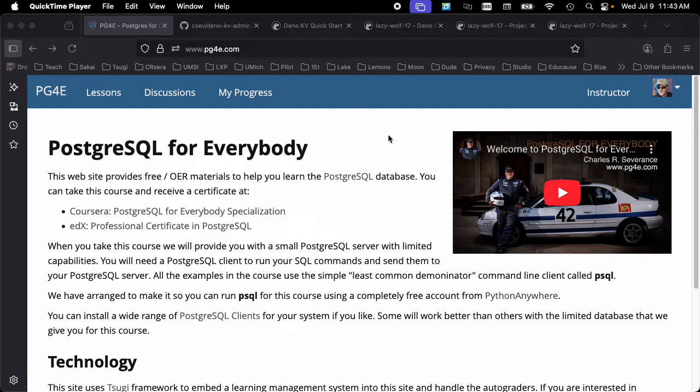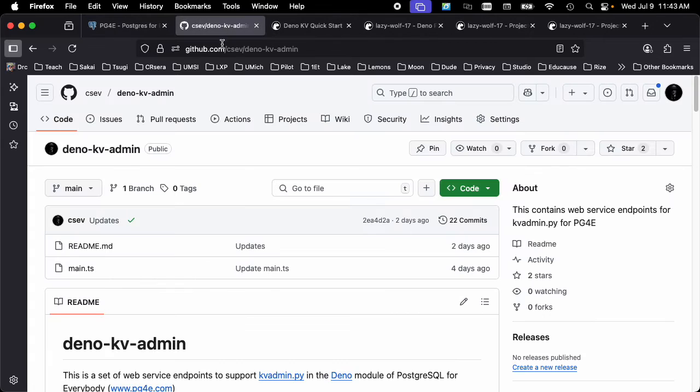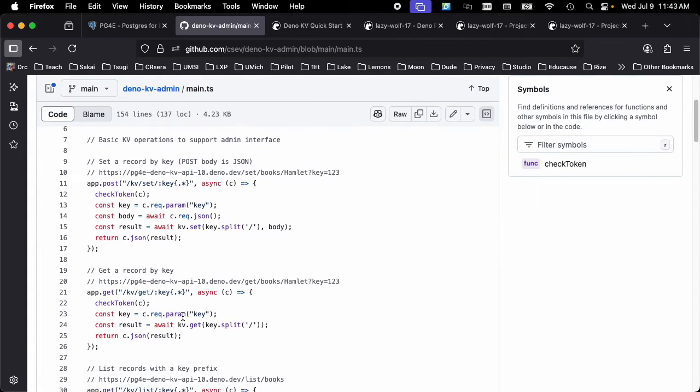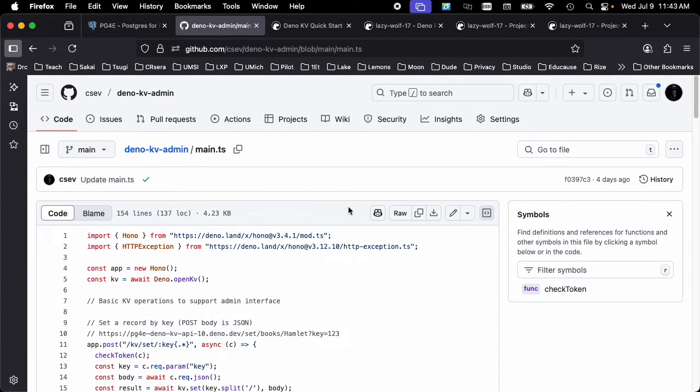In this code, we're going to walk through both the client and the server code for my KVAdmin tool that I have you install as part of your activity in this course. And this is in GitHub.com csev Deno-KV-admin.